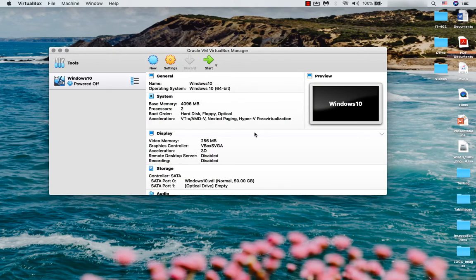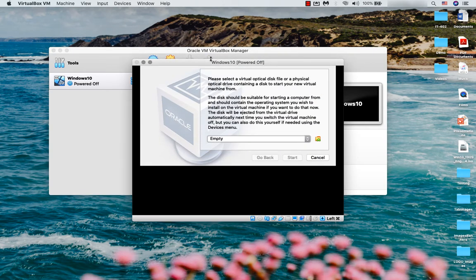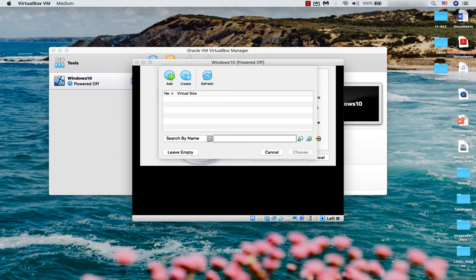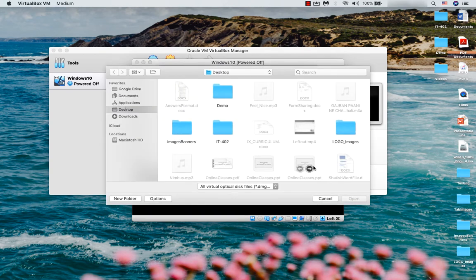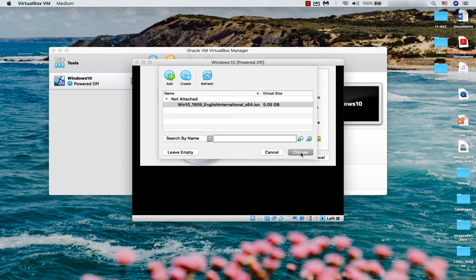From the VirtualBox Manager window, select the machine that you have already set up and then click on Start. When you click on Start, it asks for where is the file which you want to boot from. So for now, since we do not have any, we'll click on Open the virtual disk file. In this case, I don't have any, so I will click on Add. And I'll go to the desktop, and from here, I will select the Windows 10 ISO file. Click on Open and click on Choose.